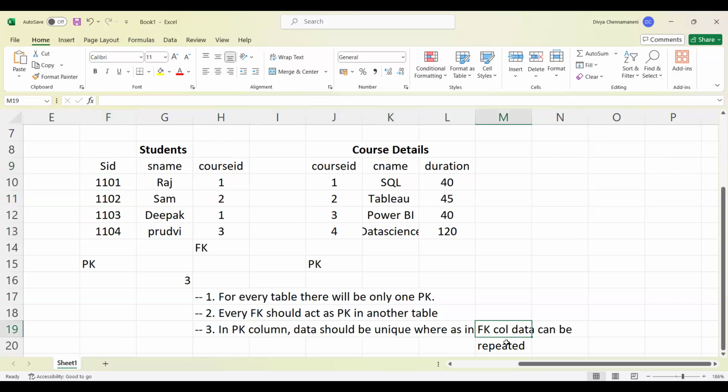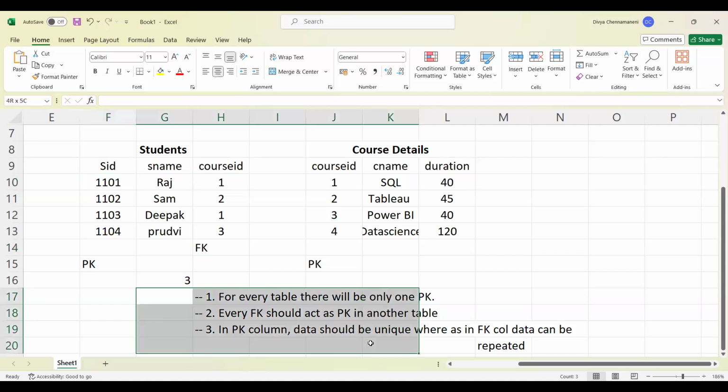Whereas in a foreign key column, the data can be repetitive. That's the reason I wrote the same course ID for both the students, because students can take the same courses, right? Raj can take SQL, Deepak can take SQL. We cannot stop that. So in a foreign key, the data can be repetitive. There is no rule that foreign key data should also be unique. Obviously, it will repeat. Only the primary key data will be unique. Are these 3 points clear so far for each and every one? This is really important.